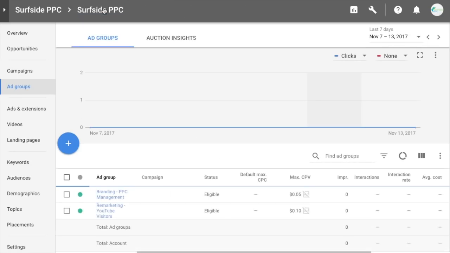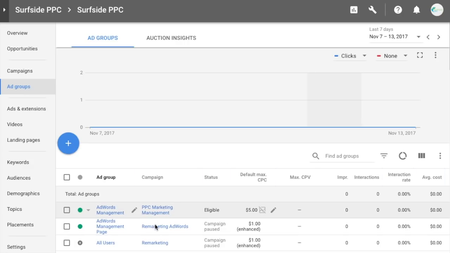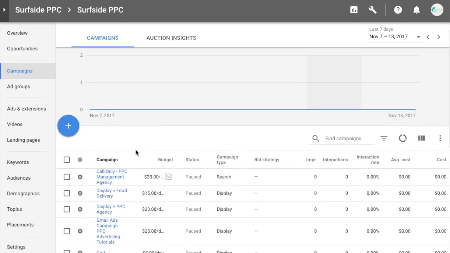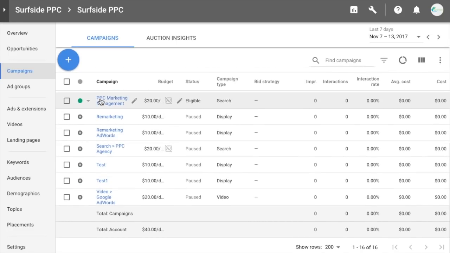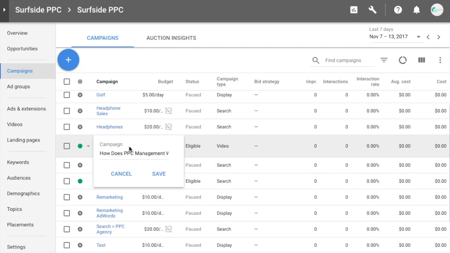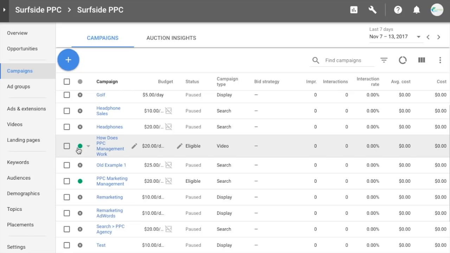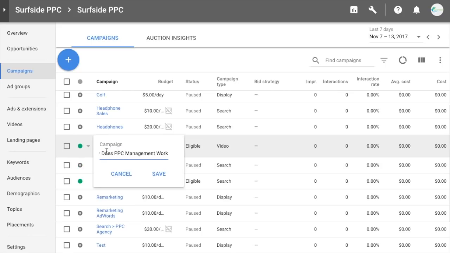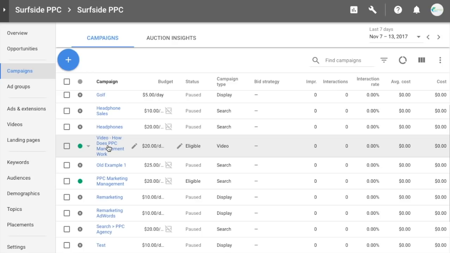You just wait for it to run. If I come back to Surfside PPC, I can see some of my campaigns or my ad groups that I have running here. If you go to the campaign screen, I can see that my PPC marketing management campaign is running, and now my How Does PPC Management Work. It says video over here for campaign type. Now this campaign is going to run across the Google Display Network, the YouTube network. It's going to be on the YouTube discovery ads and the TrueView pre-roll ads that play before videos.